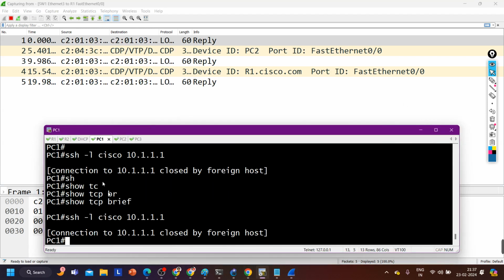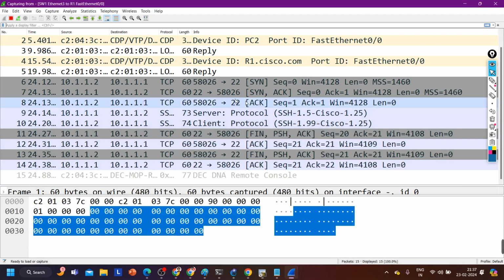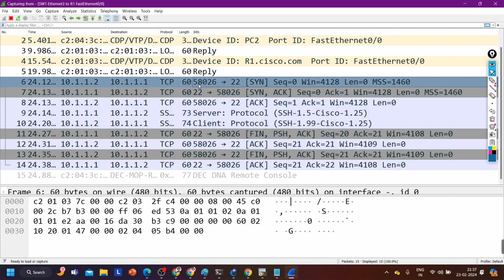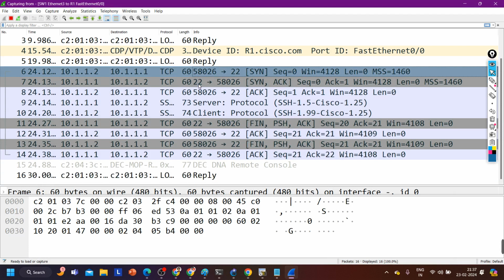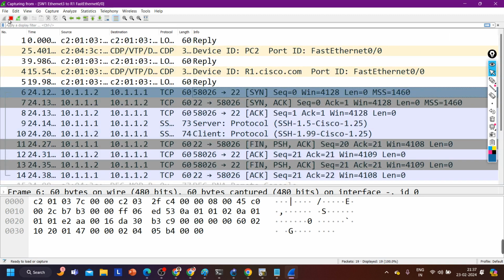Okay, capturing is there. From PC number 1, let me send the SSH request. See guys, the first message, the SYN message, is successful. The ACK message is also successful. In the SYN message, the source IP is 10.2. This is capturing between switch 1 and R1.